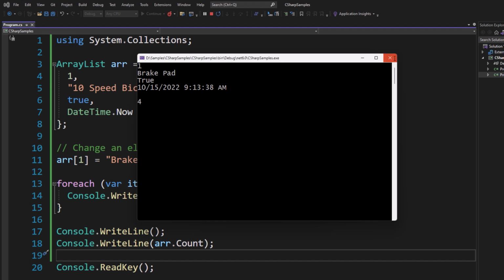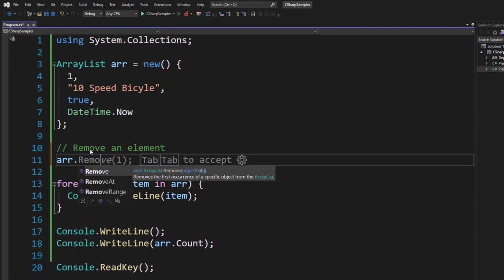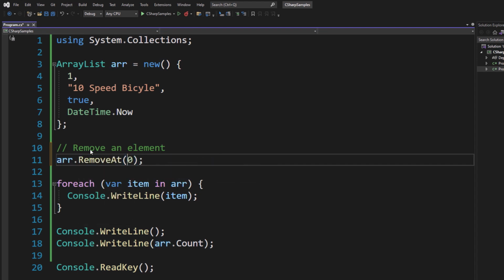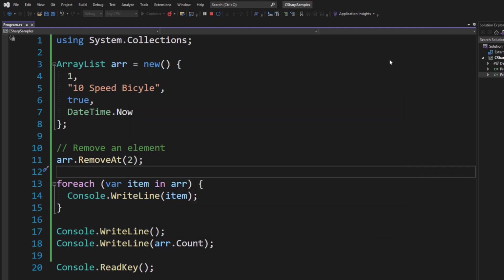Now, if we want to remove an item, so let's say we want to remove an element, we can simply do ARR.RemoveAt. And we can give it an element number. So we could remove the second element, for example. So if we now do that and run that, you can see that that true value has gone away, because 2 means the third element, right?